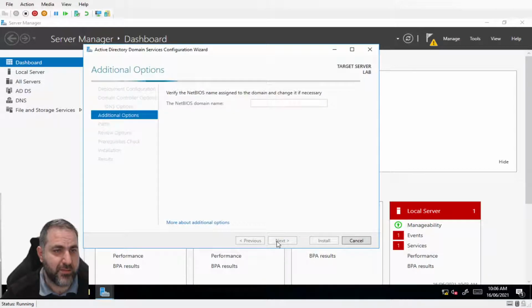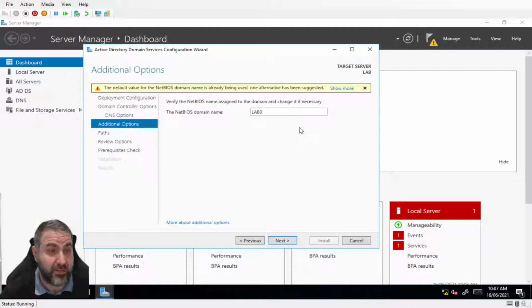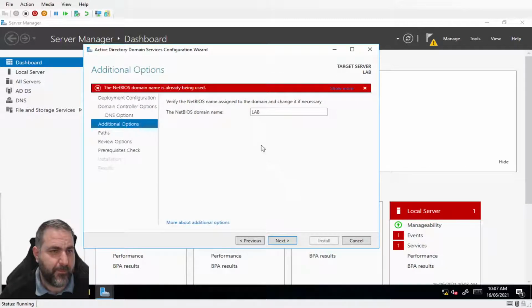Go to next. NetBIOS, if they're really old, those are names back in the day, probably even before 2000, Windows 2000. So we'll just leave it as the default. Let's just leave it as lab. And let that do its thing. It shouldn't take too long. It's already being used. All right, so it really wants us to put the 0 there. So let's just put that 0.